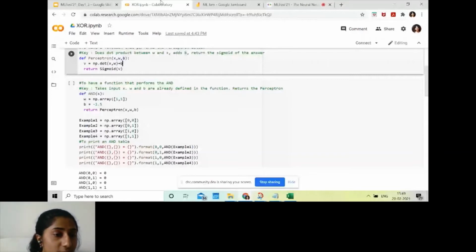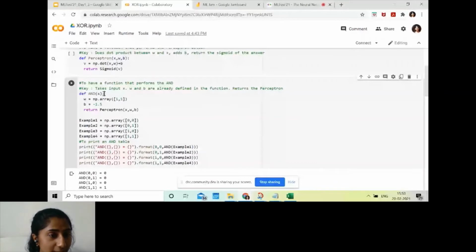But here we took the values as 1, 1 and B to be 1, -1.5. So even if we do that, it works because it is satisfying the condition. So now we take in the X value, and then we make the array 1, 1. Again, here we use the numpy function, and that is going to be stored in our W, and then we have our B. So now we ask the perceptron function to give us a value of AND.